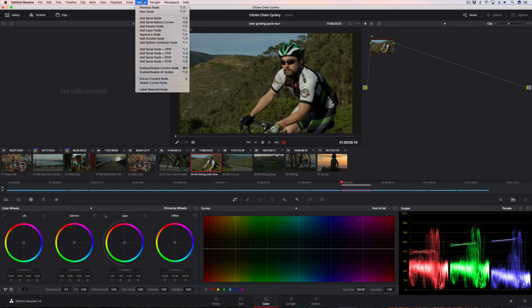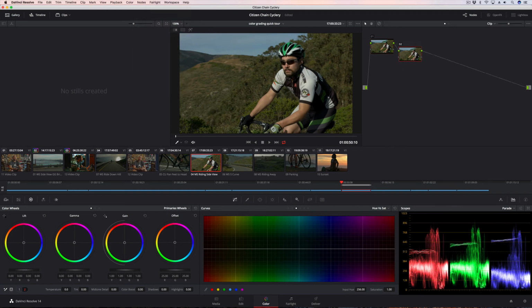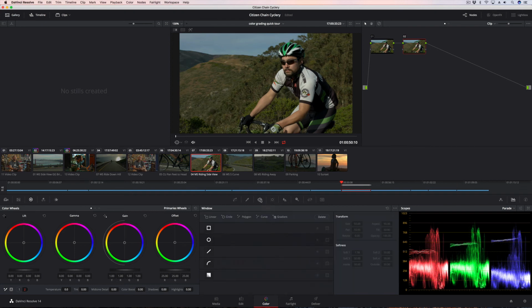We are going to add another node. So we're going to come up to the nodes and choose Add Serial Node. Now this one, what we're going to do is we need a way to isolate this logo. One way you can do that is what's called power windows. And power windows, if we click on it in the toolbar, give you a whole bunch of different shapes: squares, circles, lines, free drawn shapes and gradients that you can isolate parts of an image and do things with. So we're going to use this circle power window.